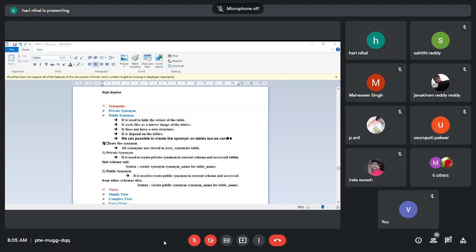Okay then, so we would be starting with synonyms. Before starting with synonyms, there is something you would like to understand. If you have already worked on object-oriented programming, you would know about objects. So what exactly is an object?